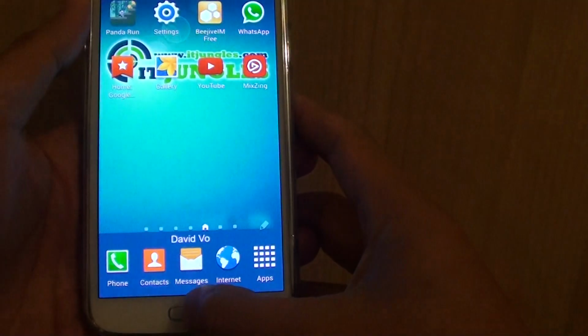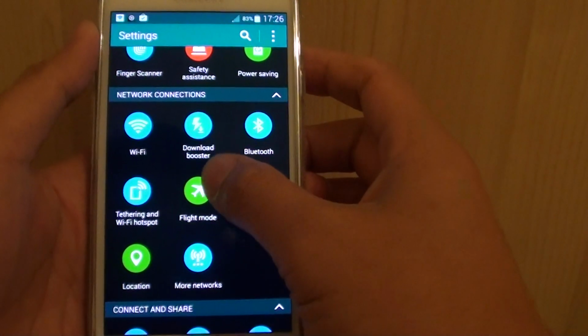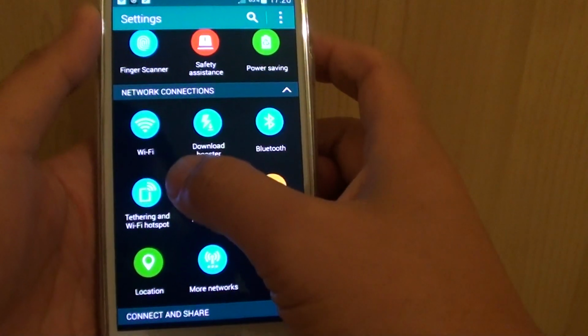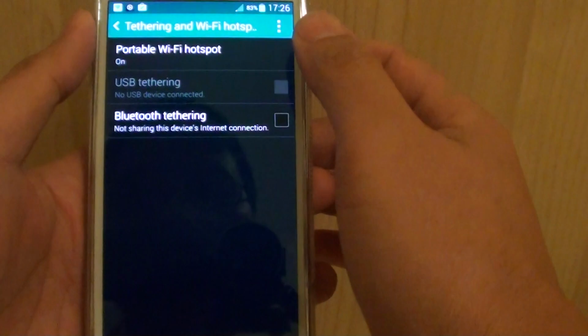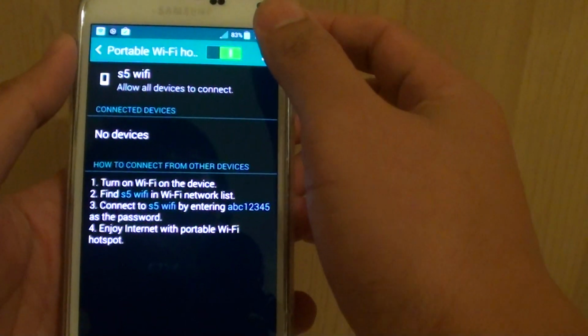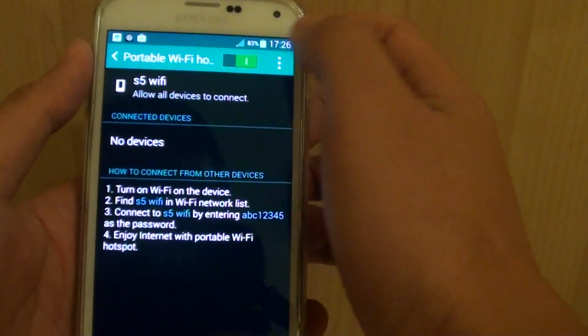First, press the home key at the bottom to take you back to the home screen. Then go into settings and tap on Tethering and Wi-Fi hotspot under the network connections section. Then tap on portable Wi-Fi hotspot. From here, make sure portable Wi-Fi hotspot is enabled.